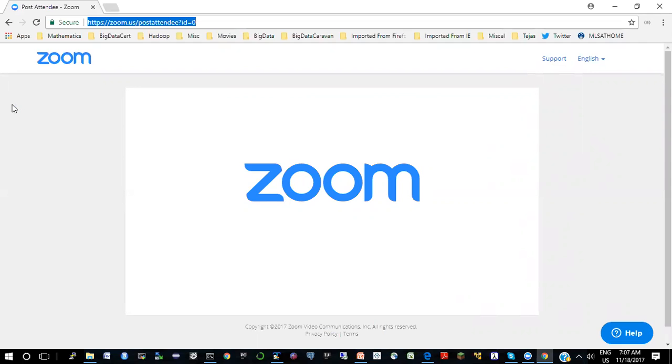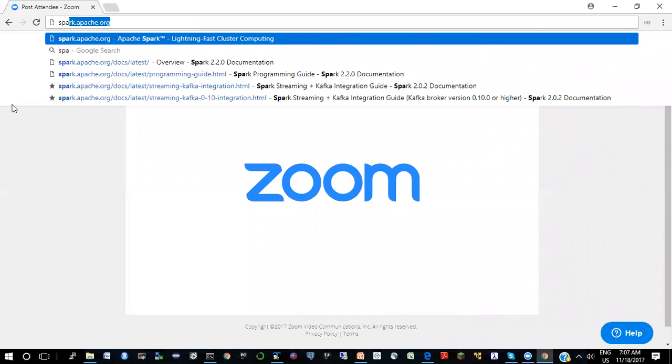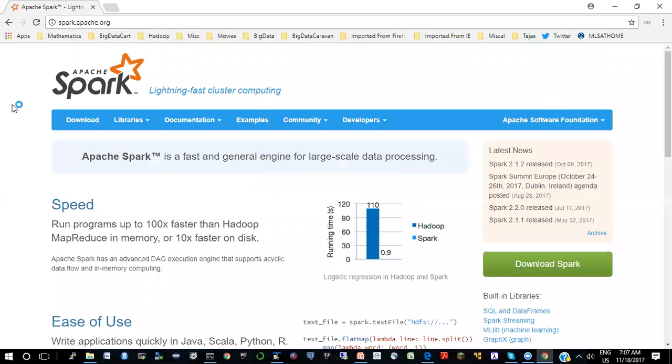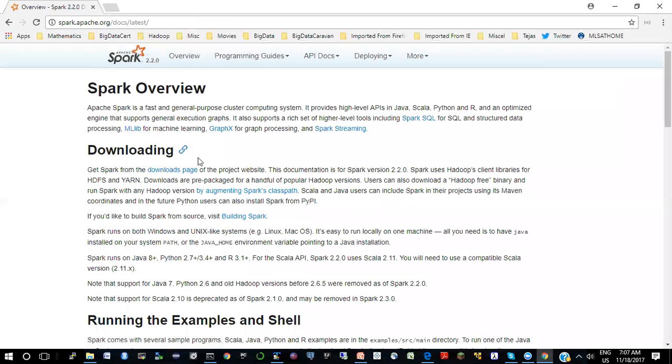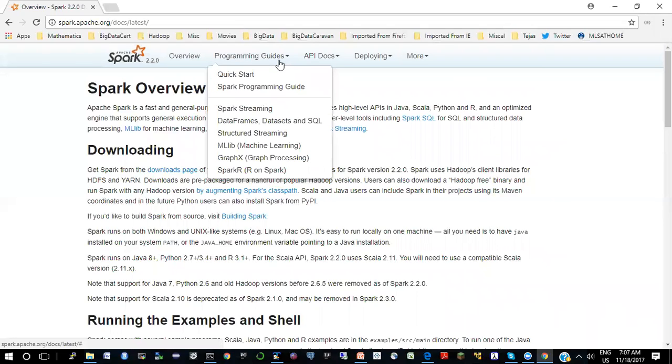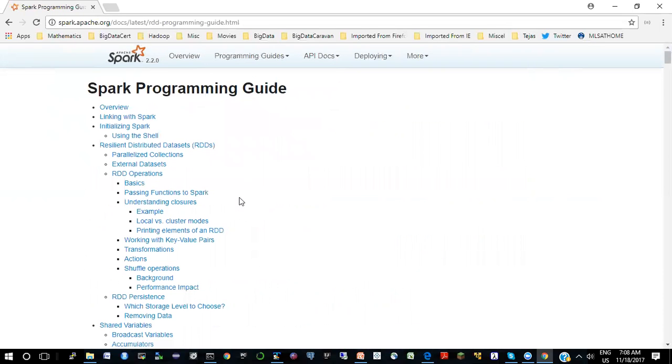Okay, so let's start with Spark. So this is the website to go to, right? So you have a documentation page here. You can actually look at the documentation. Let's start with the Spark programming guide.